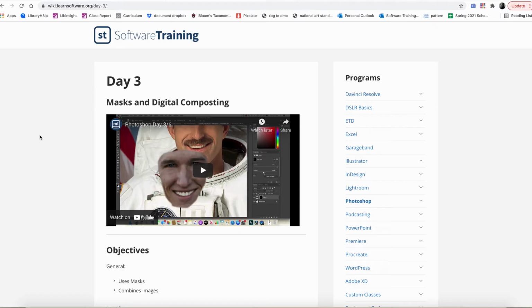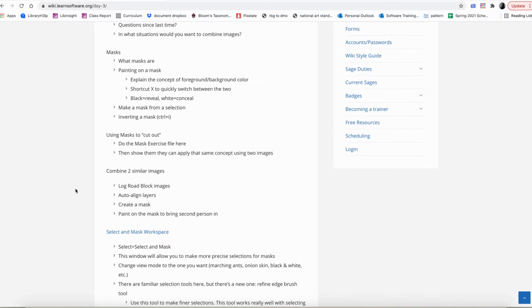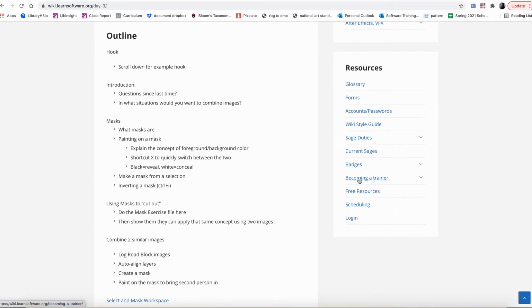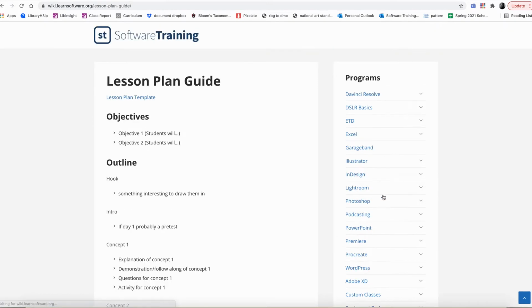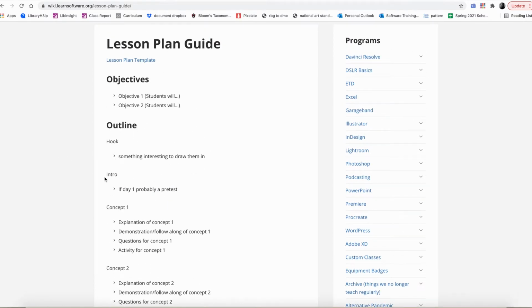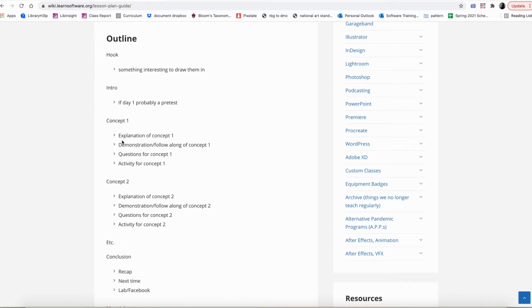We have several different resources to help you plan out your lessons. So of course, first of all, we have all of the information on the wiki. We also have a few different templates to help you. If you scroll down on the wiki and you go under Becoming a Trainer, we have the Lesson Plan Guide. This will just teach you how to outline your lesson. So you have your objectives and then an outline including your hook, your intro, and then an outline of how to teach each different concept.